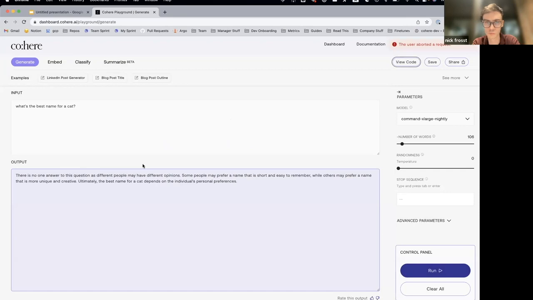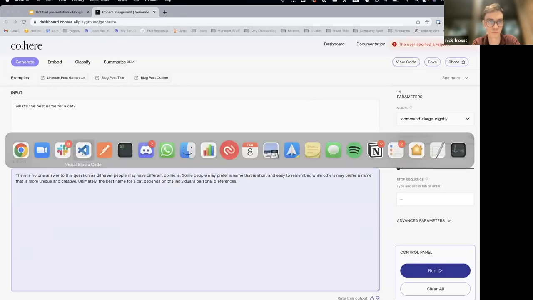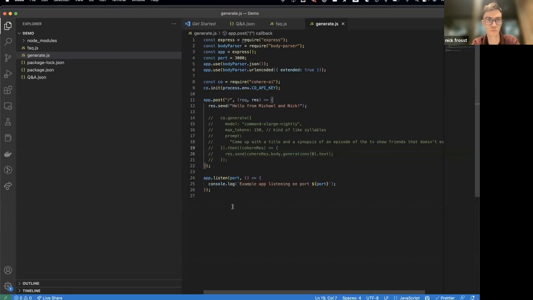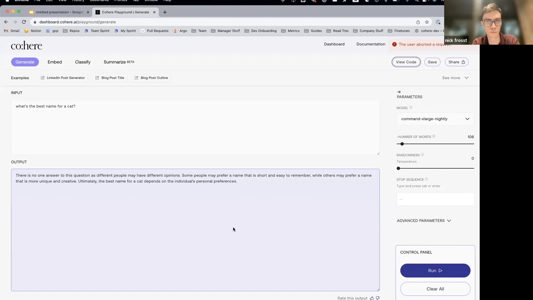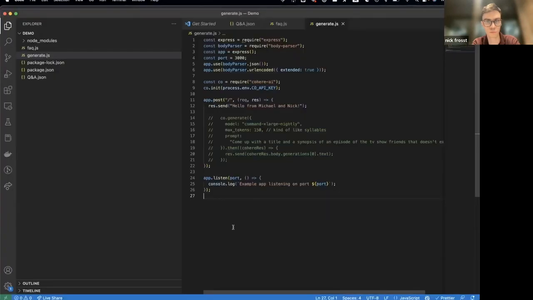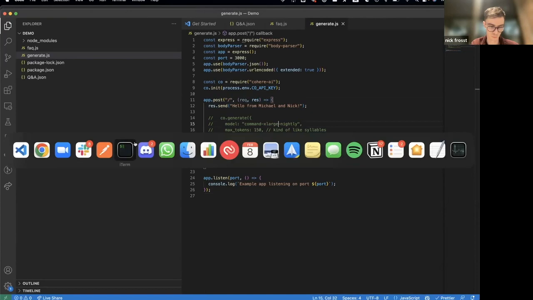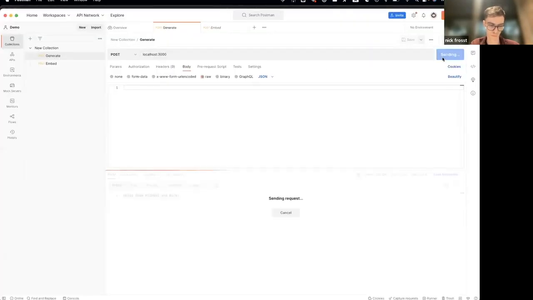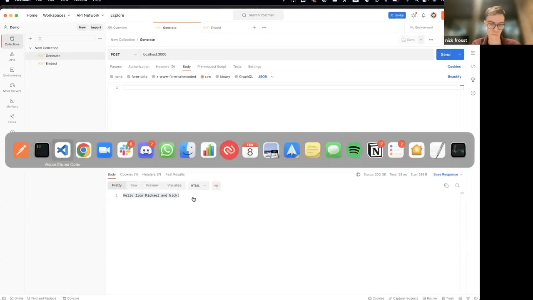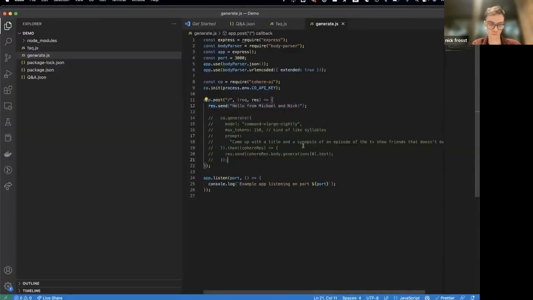Okay, and what does this look like in code? So I'm going to jump into my code editor. Over here, I set up a little Node server. I'm assuming that you know a little bit of JavaScript. If you don't, that's okay. We're not going to spend too much time in the nitty-gritty details of JavaScript. But basically what I have here is a little server. And right now, if I save it and run it, let's try that just to make sure it works. Going to hit my server. And it says, hello from Michael and Nick. Why does it say that? Well, because that's what I'm sending back. Let me not send that.